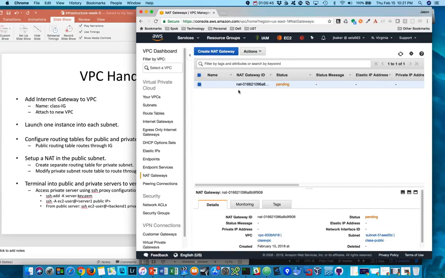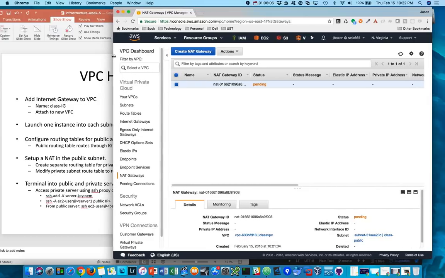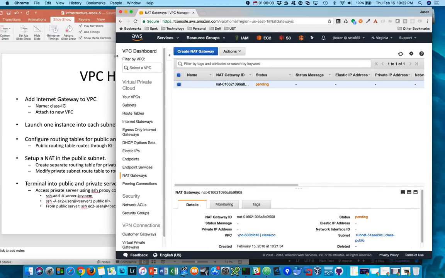I'm going to close that and look at the NAT Gateway dashboard, and you can see that it's currently creating a NAT gateway for me. Now, launching a NAT gateway is kind of like launching an EC2 instance. So, it's going to take a minute or two before that NAT gateway is available to us. In the meantime, I need to go make a change to my routing table to allow my private subnet to route traffic through the NAT gateway out to the internet.